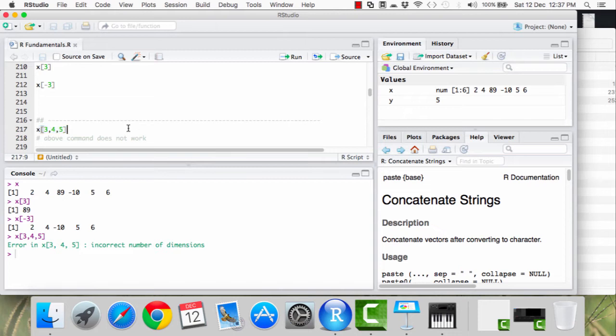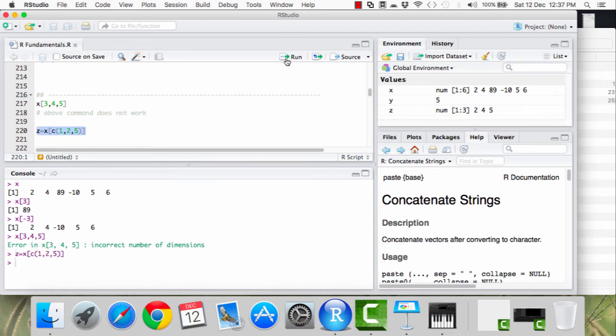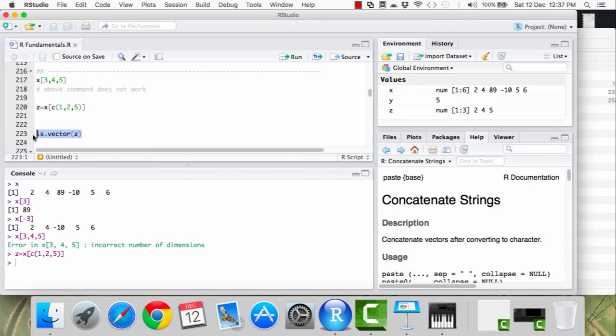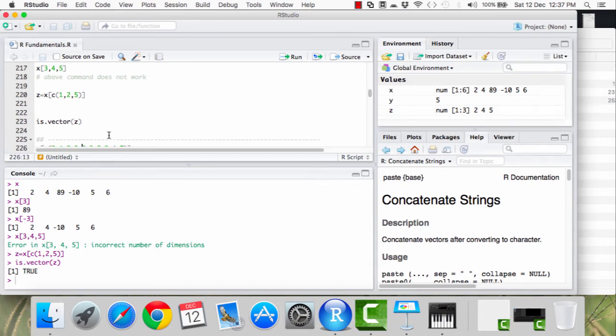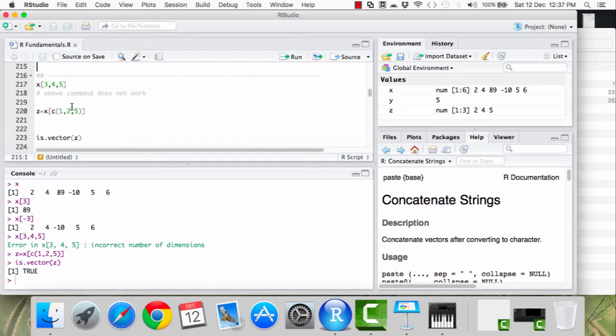Okay, so what we need to do, you need to pass a vector of indices to access multiple elements like this. c(1, 2, 5) will give me the first, second and fifth elements. I have stored the result in Z. The resultant will also be a vector because it is containing multiple values. Even if it was a single value, it still would have been a vector, right? Remember that?